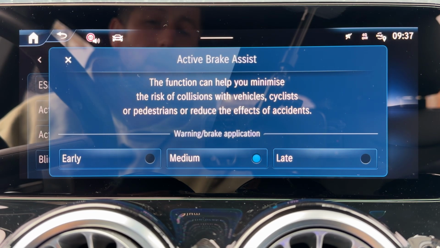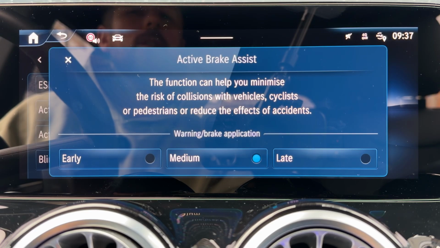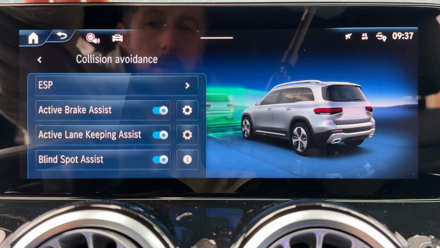It could be early, medium or late. Usually the car is with medium. So in my case, let me keep medium. Let's close it, and that's it.